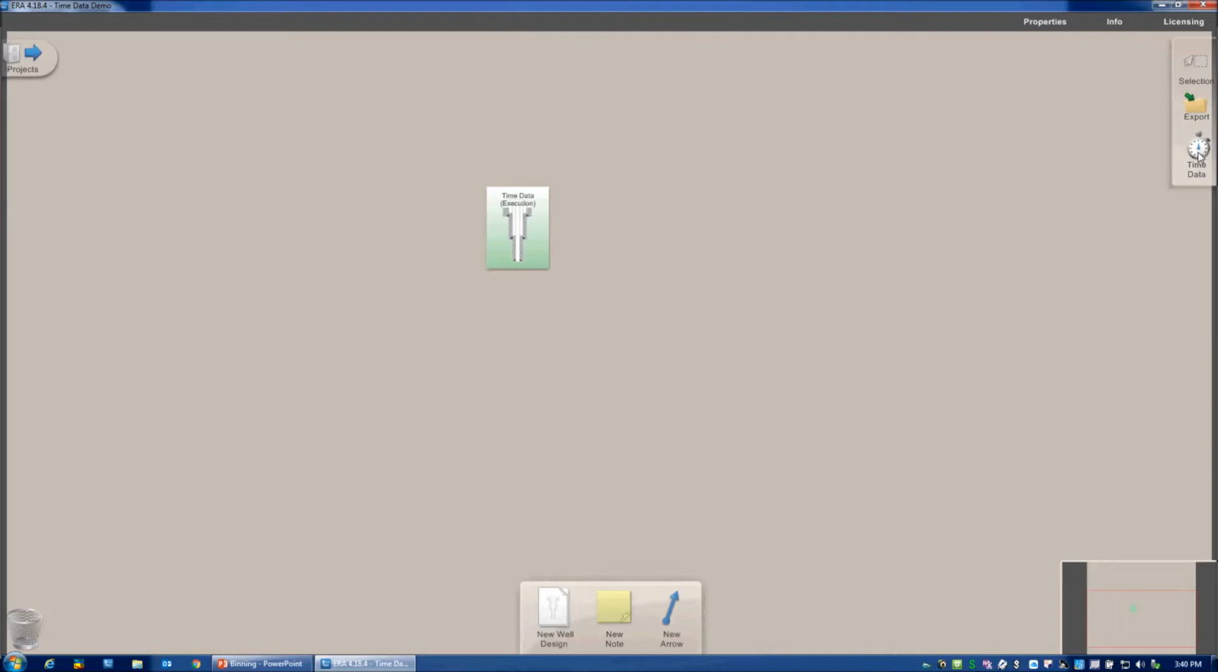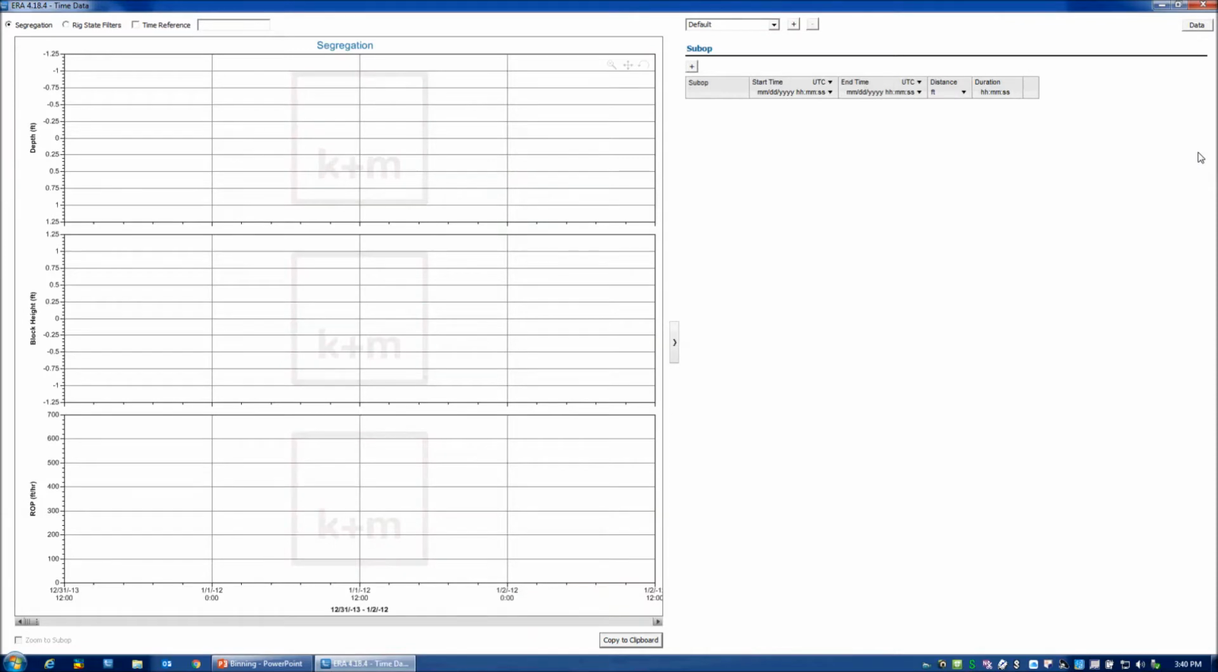And if I were to click on time data, it would pull up our main process for viewing that data. But this is the main portal where you import and store the time data. You can also access it from the well design itself, but I think it's important to recognize that where it resides and where it exists is external to the well design.